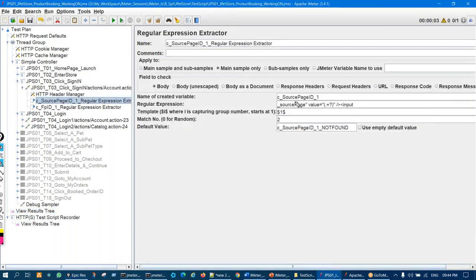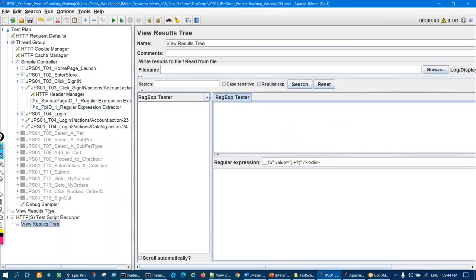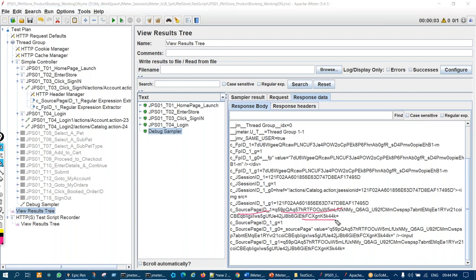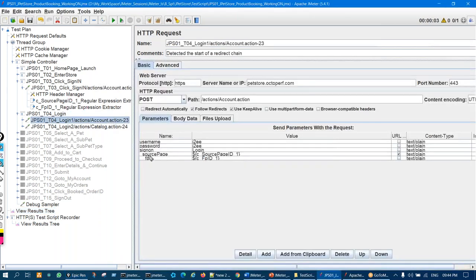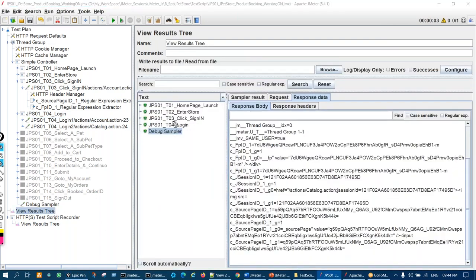So this is extracting and storing in this variable, and this is also extracting and storing in this variable. We can see the value over here, right? Source page ID equals some value, it's getting extracted, and FPID 1 has some value, it's getting extracted. So extraction is done, that we are sure. Now we have to be sure whether those are passing here or not. So for that we have to check that request.